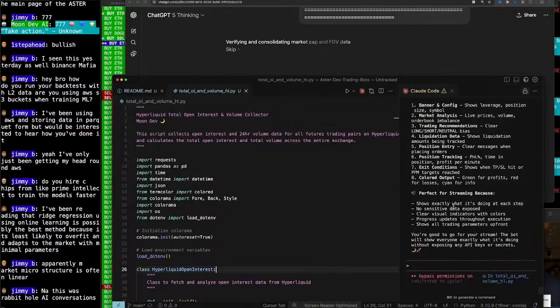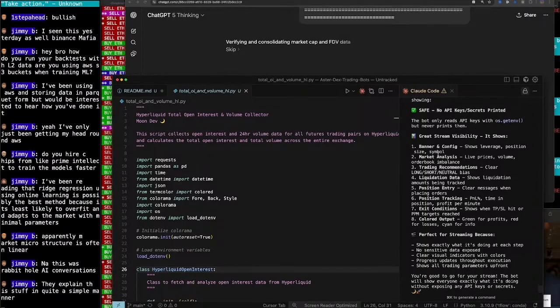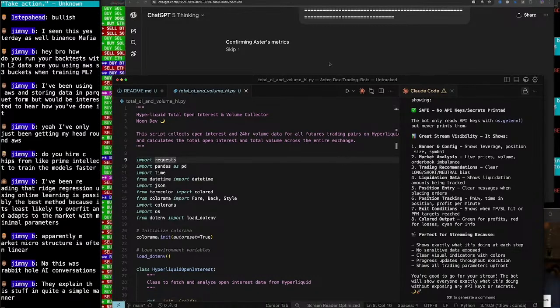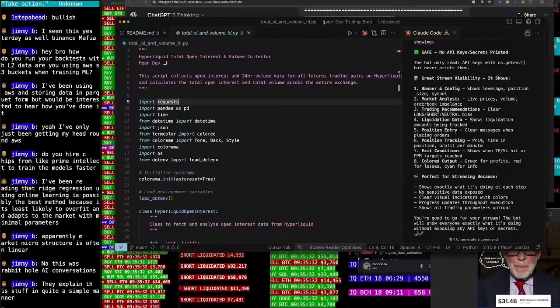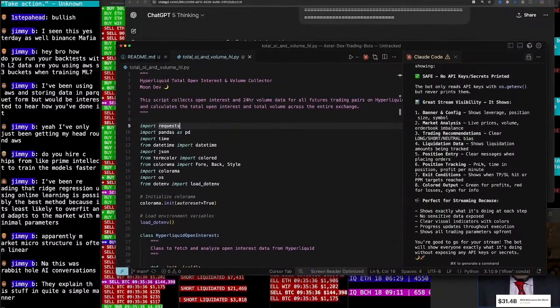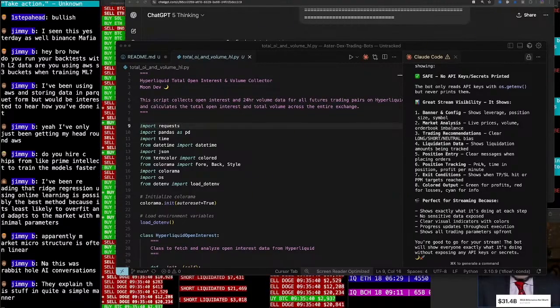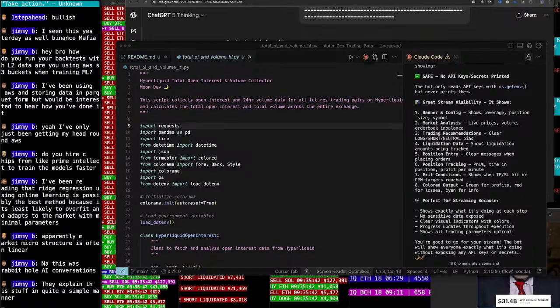Okay, let's go ahead and see here. Safe, no API keys, perfect. The bot has excellent visibility. Banner and config. Okay, great. Sounds like some liquidations are coming through here. I do have 20 in there that I can trade.